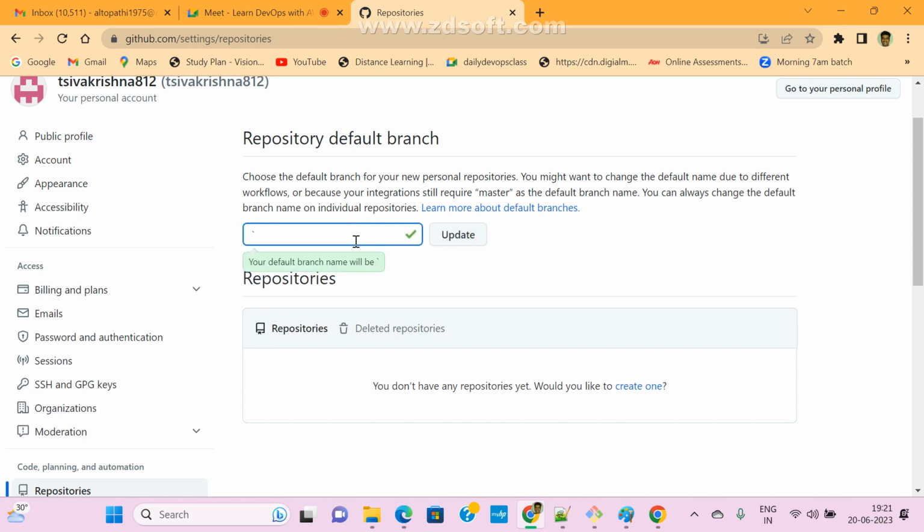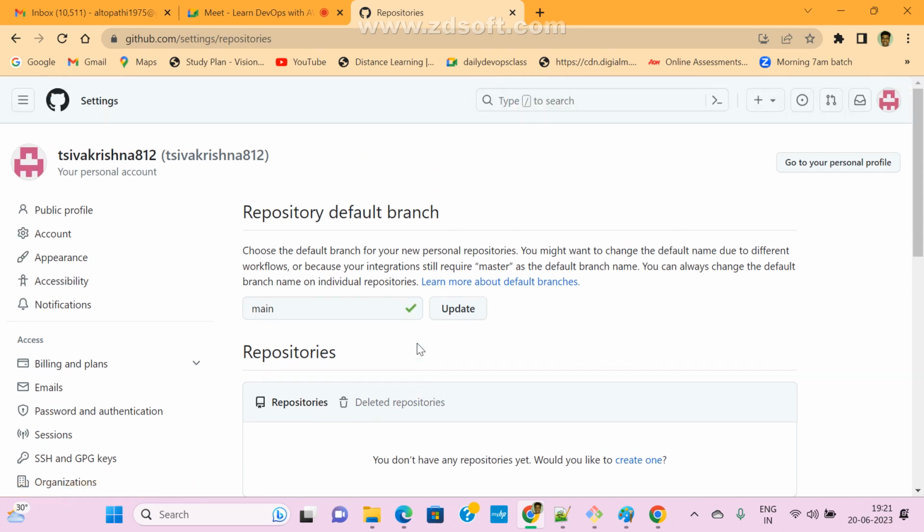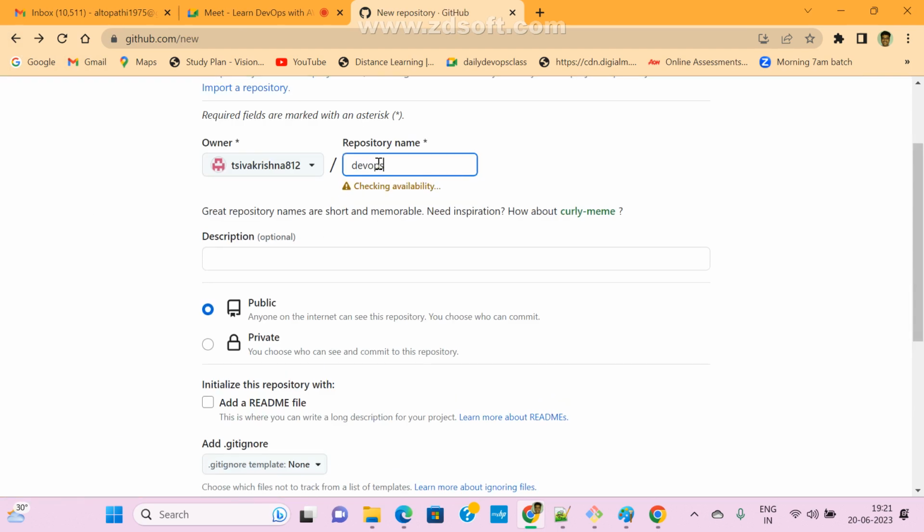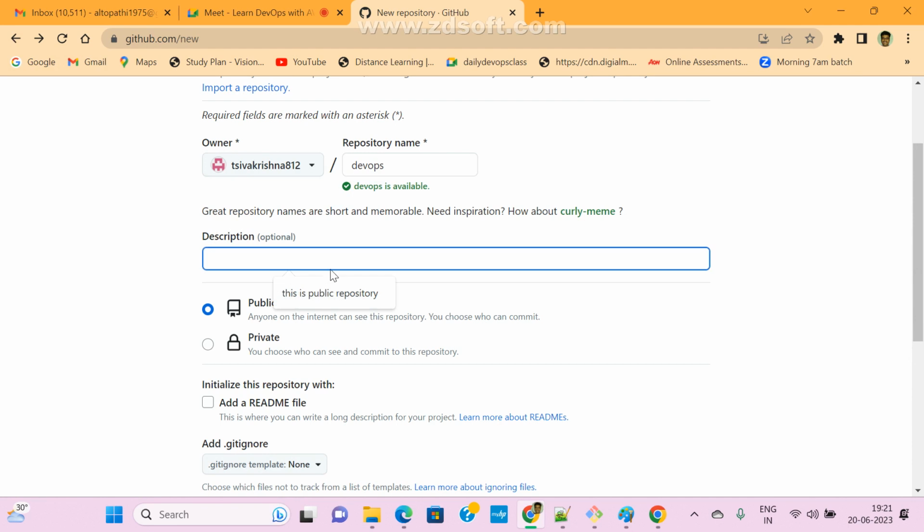But in real time mostly we are using master. Anyway, I am continuing the same only. If you want to delete this repository, we can delete. Whatever you want, we can do it. Now come one step back. See here, the same I am using. So DevOps, and give description and all.